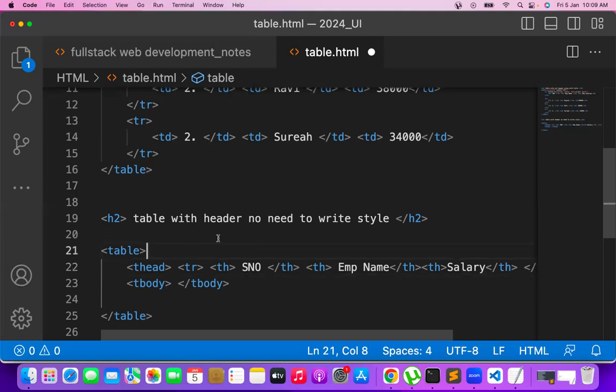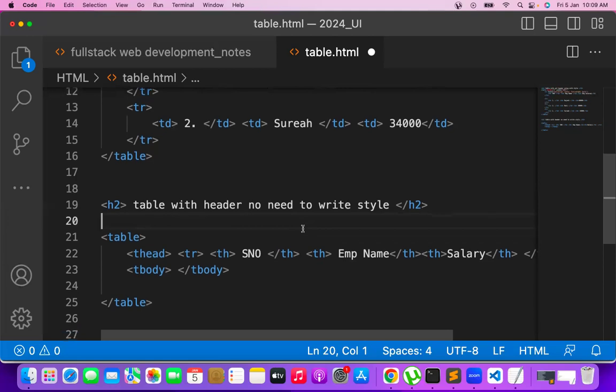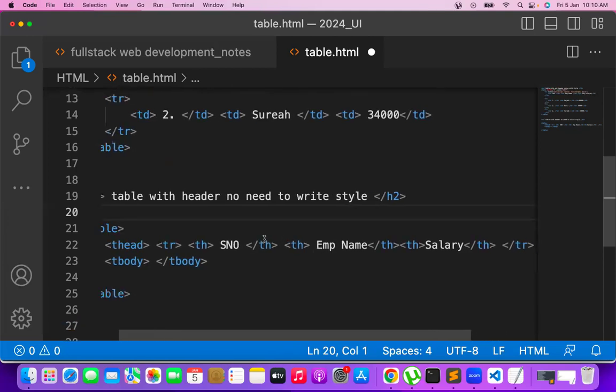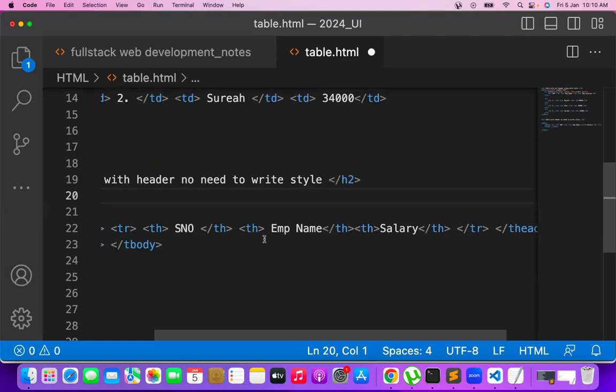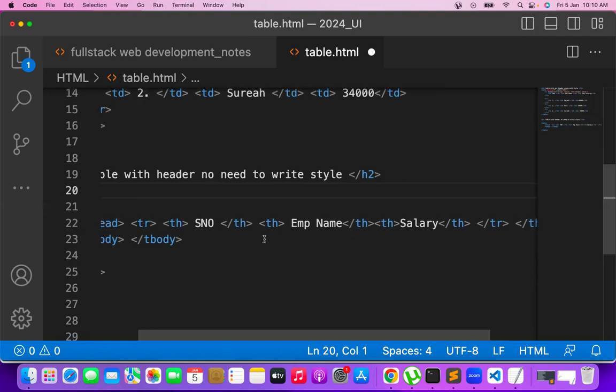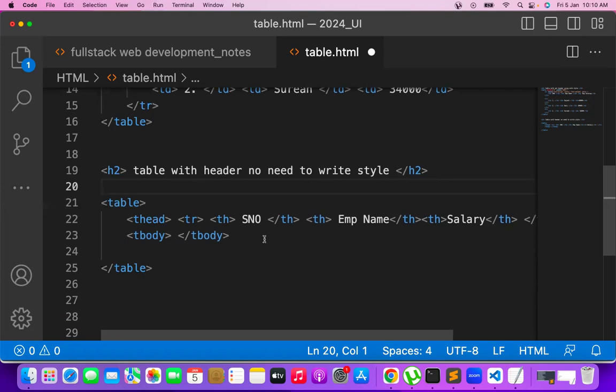This time, table with header, no need to write a style. It is going to be divided into two parts. One is the T head, and one is the T body. For the T head, I have a TR. Inside the TR, no need to take the TDs. Directly, you can take TH, TH, TH. It means instead of writing the TDs, I am writing TH. Automatically aligned center, automatically text in bold style. What is the benefit of TH and T head? The text is automatically aligned center and at the same time bolder.